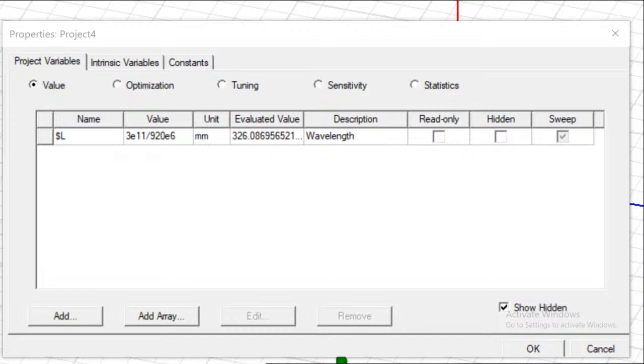Once you click OK, it will show you $L. The value will be shown, the unit will be shown, the evaluated value will be shown. And description you can give as wavelength. L is wavelength. That is the description.